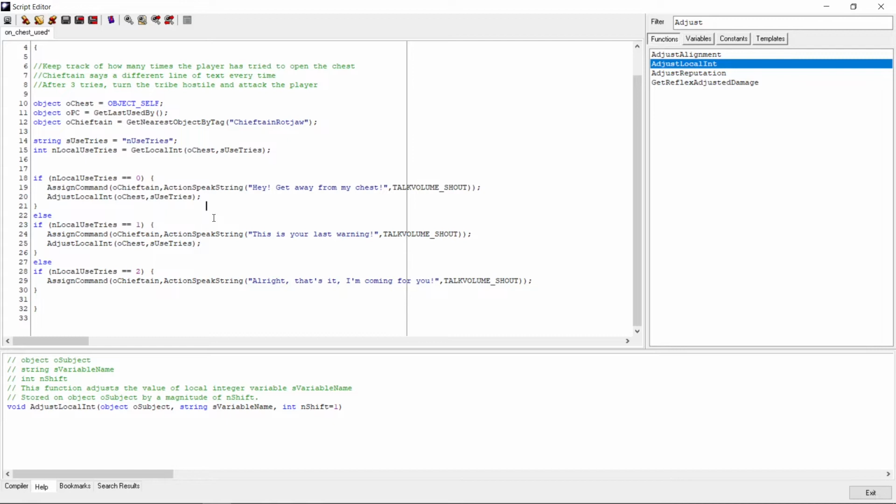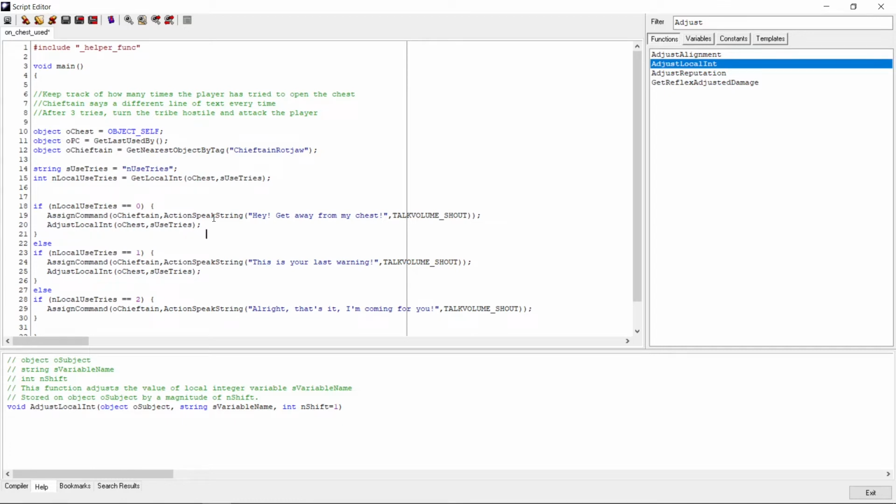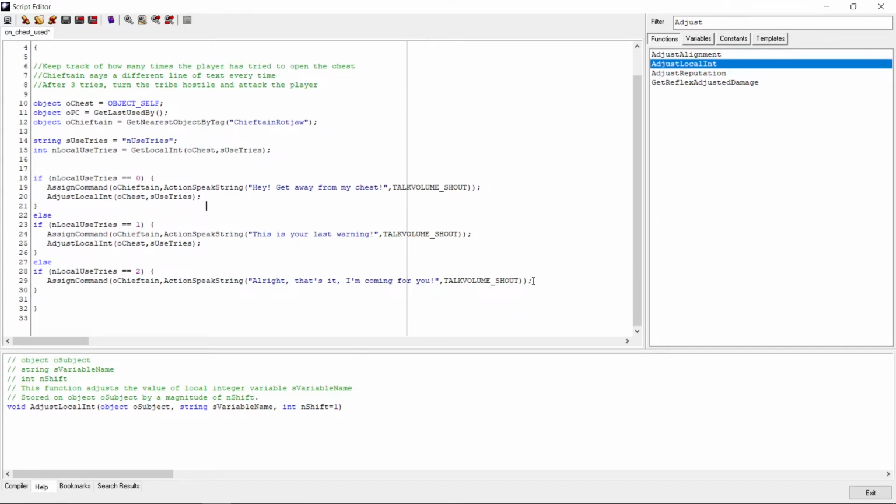So that's pretty good. But with all this talk of libraries, we've actually not finished the basic functionality of our script. So let's go back to that. Now, we still need to do a couple of things in this part. So first of all, we're going to need to adjust the faction reputation of the player and make the Goblin tribe hostile rather than neutral after the third attempt to open the chest.